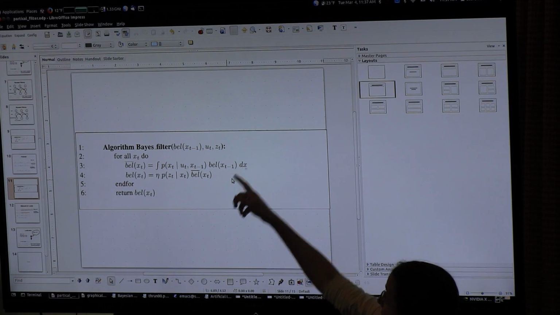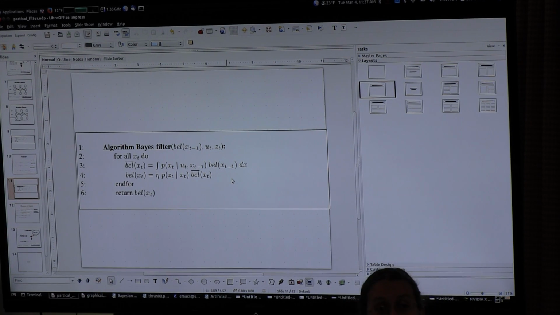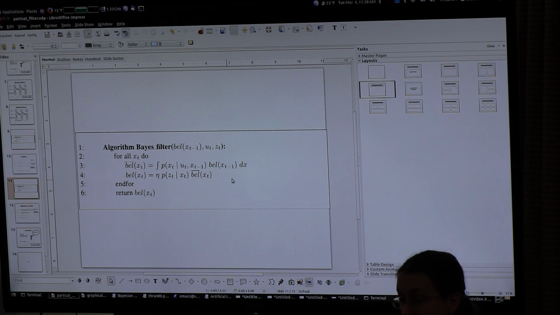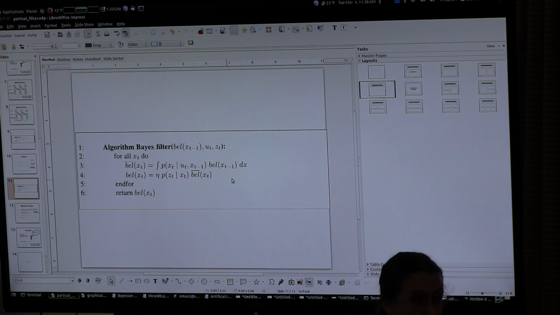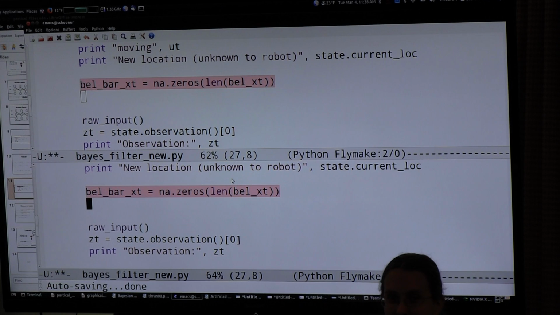So for our little integral right here. Yes. So I want to iterate. To do this integral, it's really a summation in this world, right? Because it's a discrete world. I'm going to sum over all the different values that x sub t minus 1 could have taken. How many are those? 3. Yeah. So how should I do that in code? What should that be?